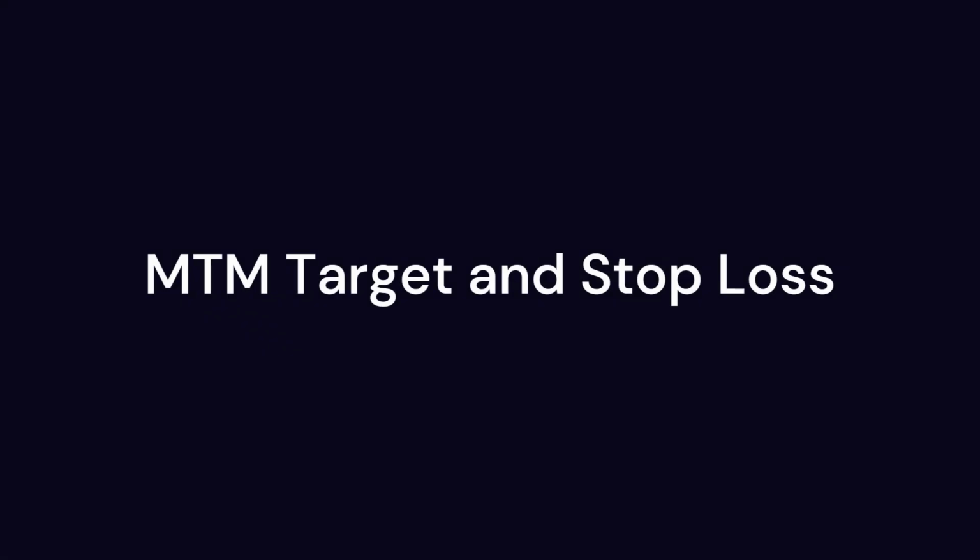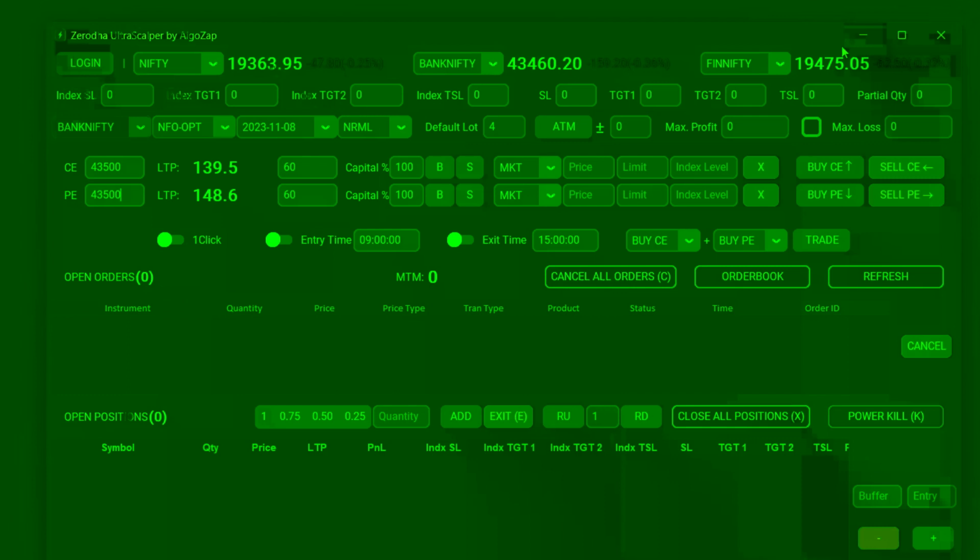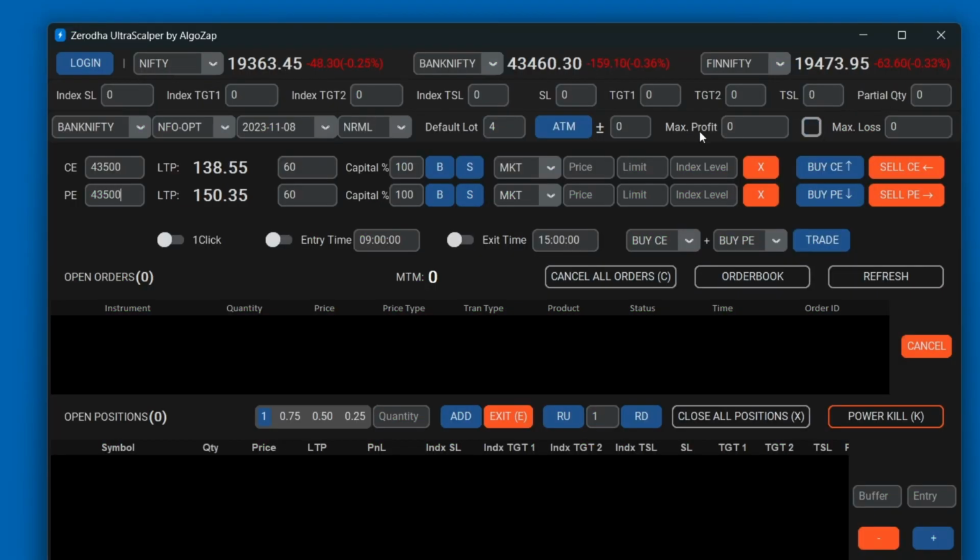In this tool, you have the option to set an account level profit and loss threshold. This means that if your mark-to-market value reaches a specific profit or loss, the tool can automatically close all of your positions. To enable this feature, simply input your desired maximum profit or loss value and then tick the checkbox to activate it. Remember to enable the checkbox only after you have entered the value.